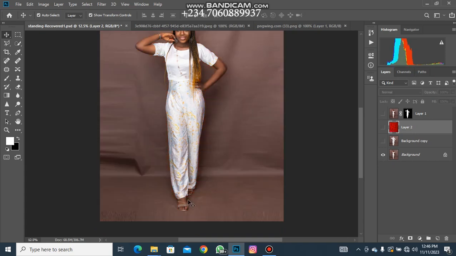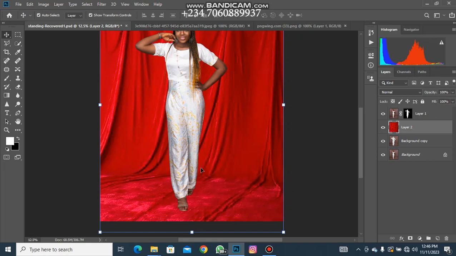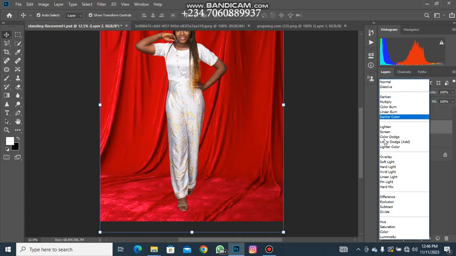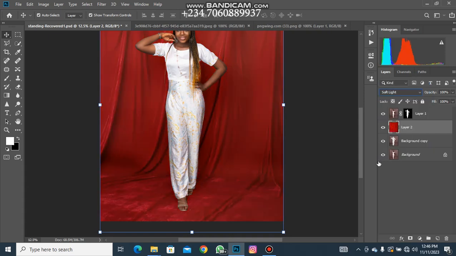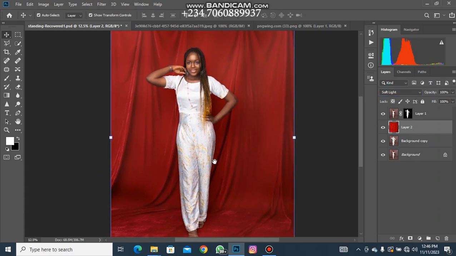Here we have a kind of shadow around here, so now it's no longer there, which will not make it look realistic any longer. So how do we bring that in? We'll just come to your blending mode here and click on the soft light. Okay, so I click on the soft light.